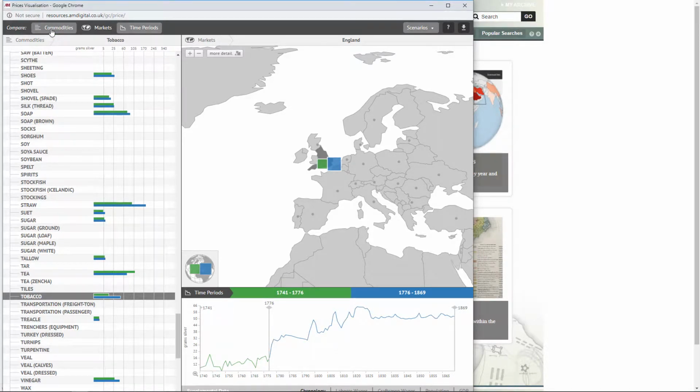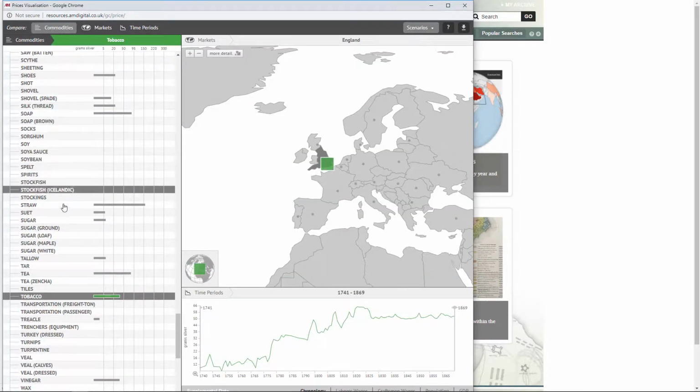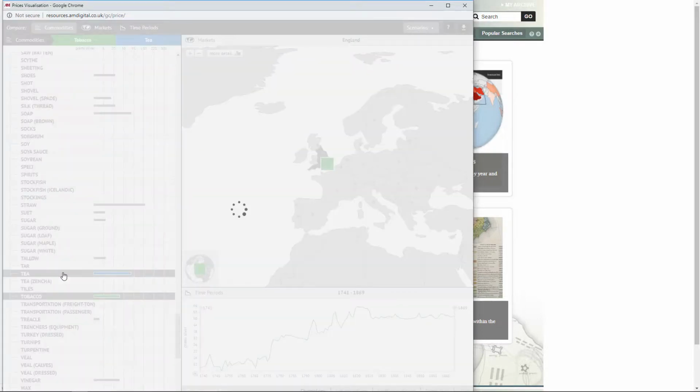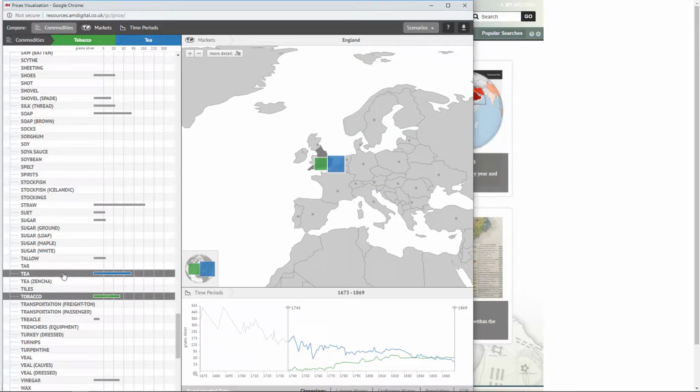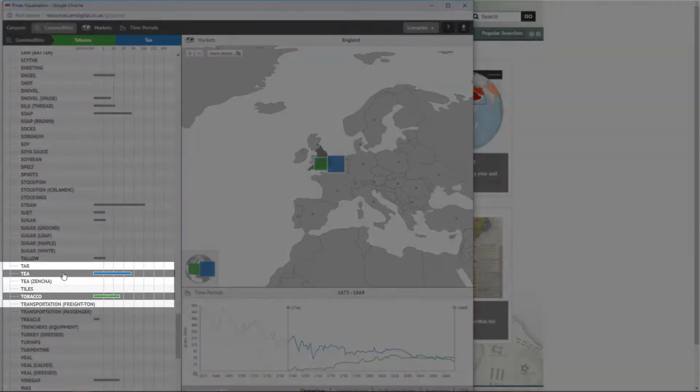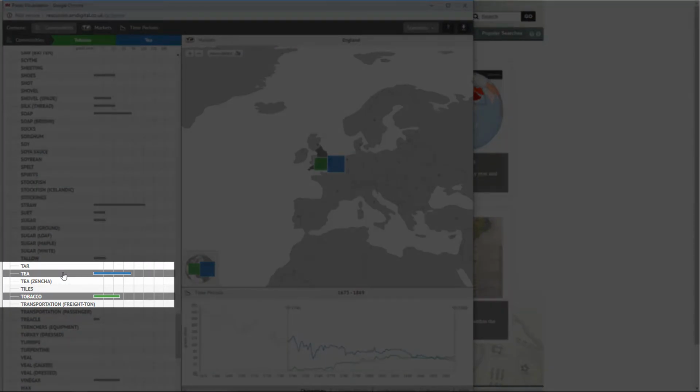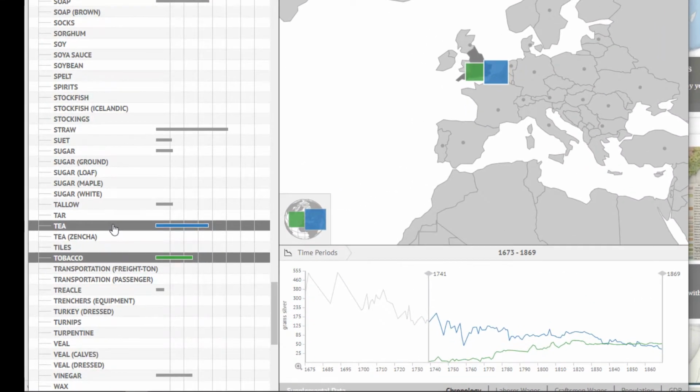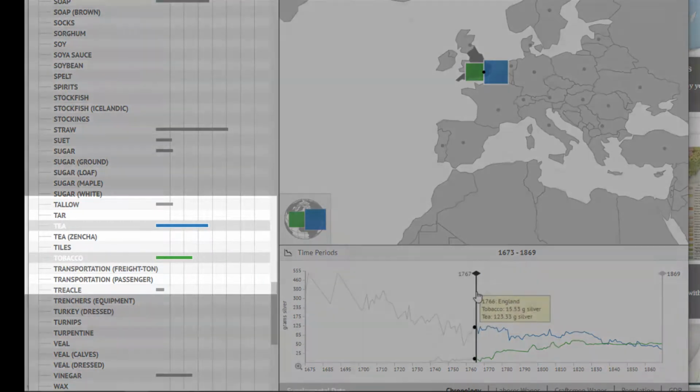You can select up to 4 different commodities to compare prices. In this case, we have selected 2, tea and tobacco. The bar gives the average price across the whole date range. The graph shows price changes over time, but can also be used to change the date range of the average price bar. If we drag our start date to 1776, you will notice that the average has changed.